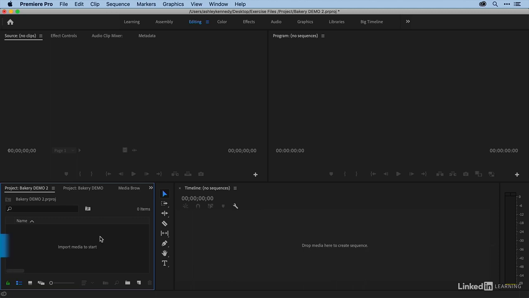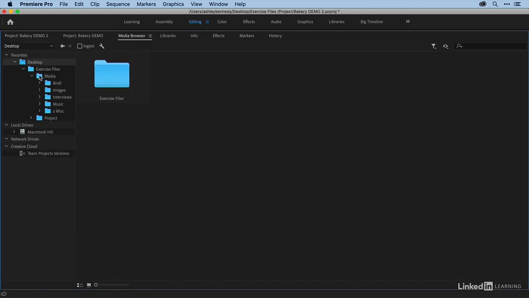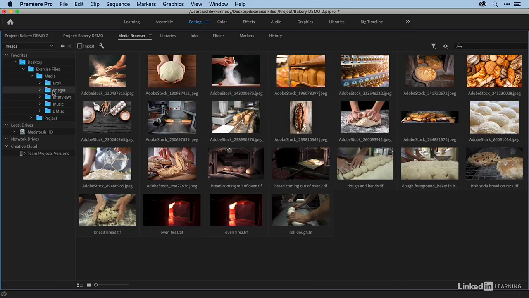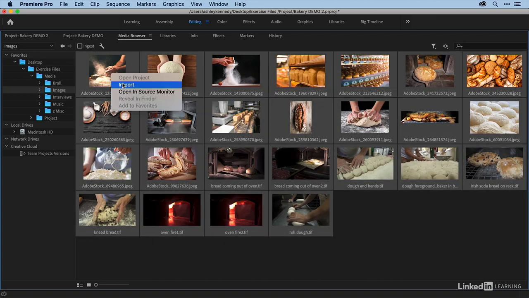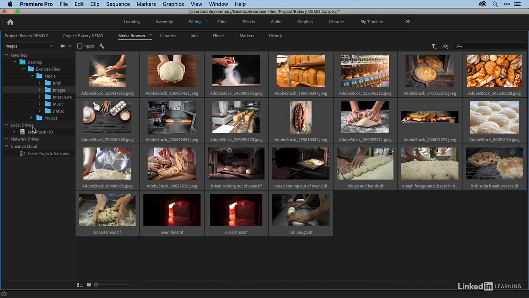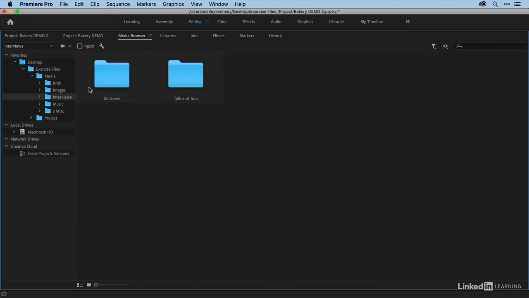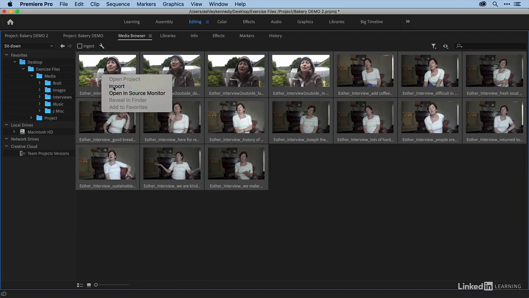I'm going to give myself a little bit more room, so I'll press tilde to maximize my project panel, and then I'm going to go to the media browser and get some individual assets again. I know that we could bring in our folder, and it would create a bin inside of Premiere, but let's do that ourselves so I can show you a few things. So I'm just going to grab the individual assets and then right-click, import, and we'll do the same thing with another group of assets, like my interviews. We'll grab all of those and bring those in as well.